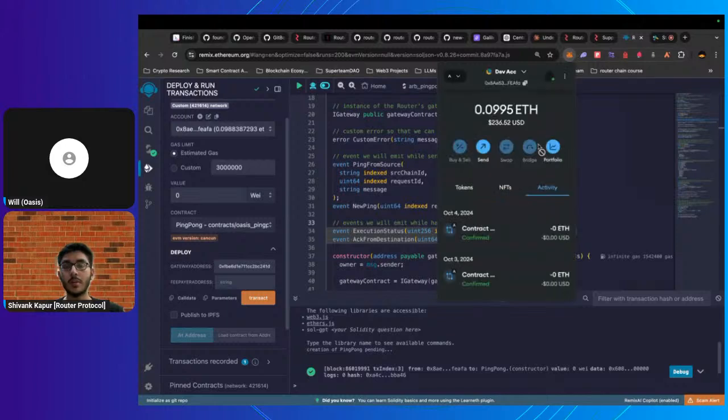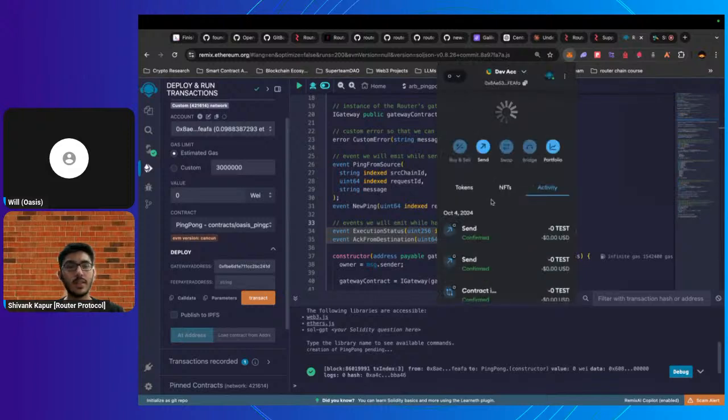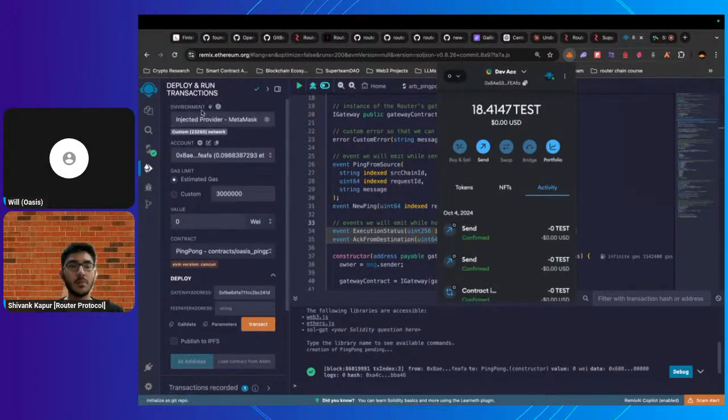So I'll go to my MetaMask wallet. Okay, here is my account. I'll just switch my network to OSSFI testnet. It is reflected in my Remix injected MetaMask provider as well. As you can see, the chain ID for OSSFI testnet is 23295, and it has been implemented here.